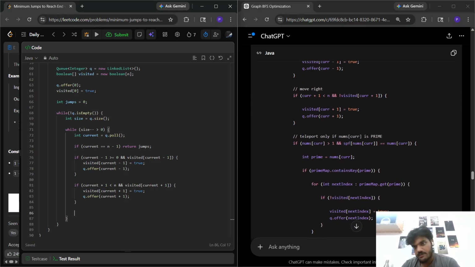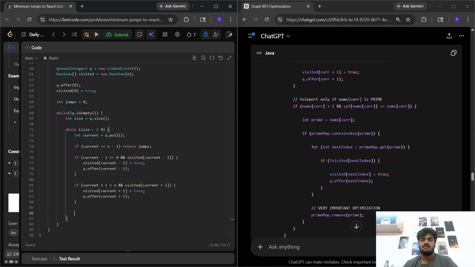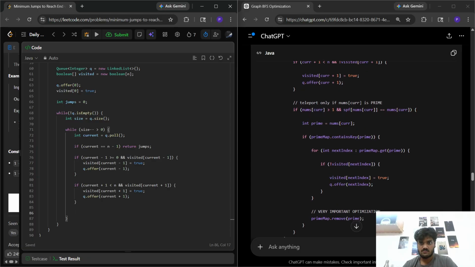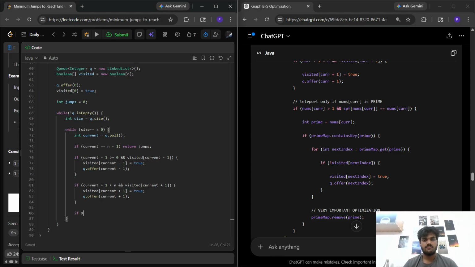Teleport only if nums of current is a prime. Okay, so the current index makes sense. So if nums of current is greater than one and smallest prime factor of nums of current, so the current number, is equal to nums of current, it means you are a prime number. So int prime equal to nums of current.